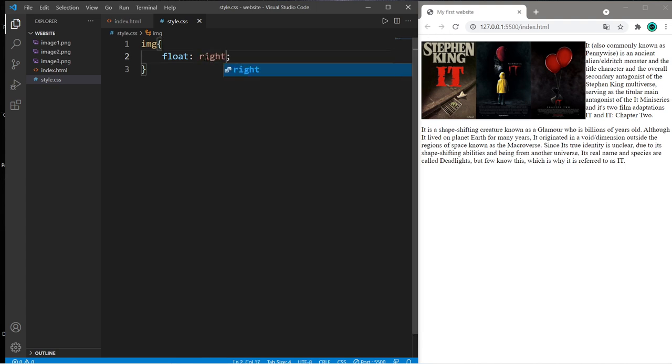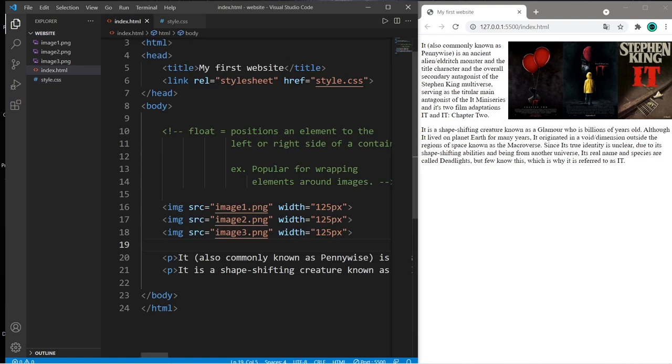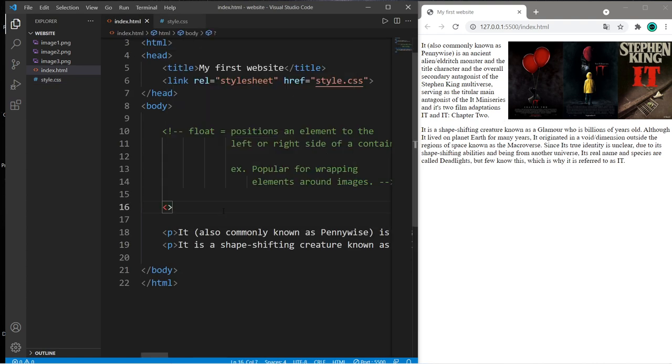Or we could float right. Then we're reading this right to left. Let me give you a different example. Images are inline elements. Here's a different example with block level elements.